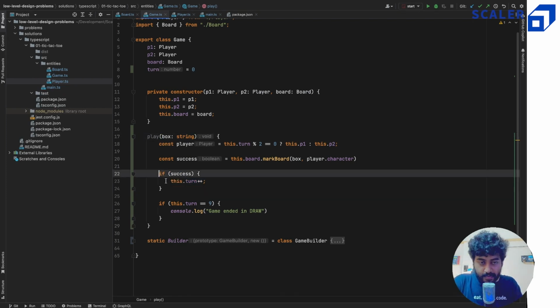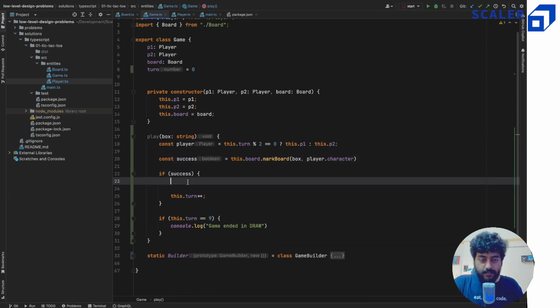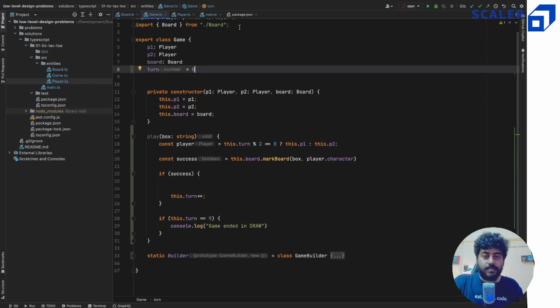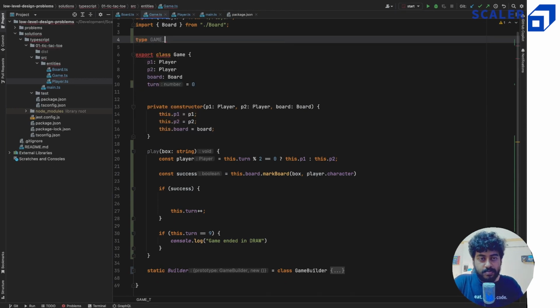So to play, if it has been successful, then we also have to check whether, so we will also have a game state. So what we can do is type game state equal to started, won, draw. End winner, and we have end draw.